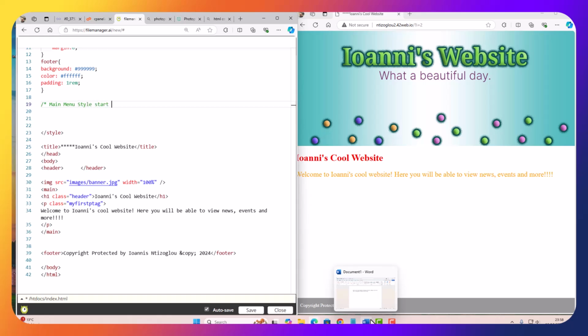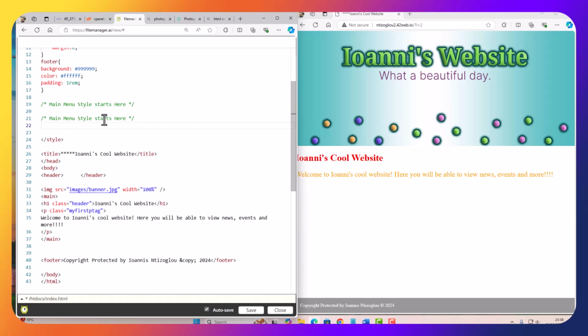starts here. Okay, single star will be just fine. And I'm going to copy this, Control C to copy, Control V to paste, and I will say here and here. Okay, so within my comments I'm going to start my style.